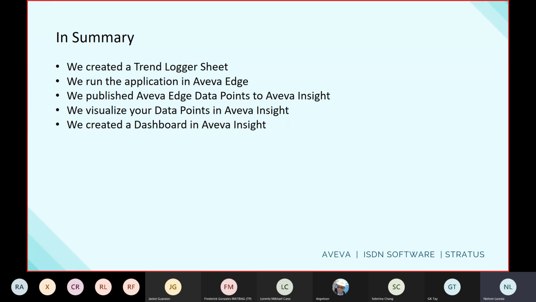Also, we publish your AVEVA Edge data points to AVEVA Inside. And we visualize your data points in AVEVA Inside, like we've done earlier, the C tank pressure and C tank temperature. And lastly, we've created a dashboard in AVEVA Inside with a mixer keyword.